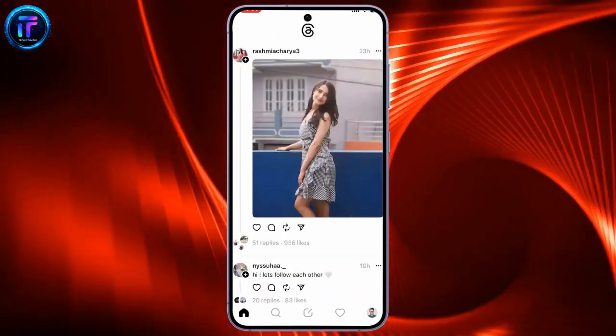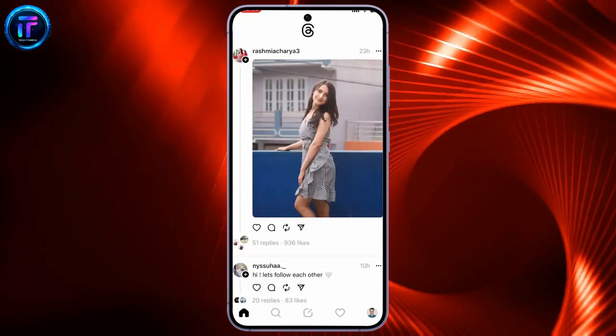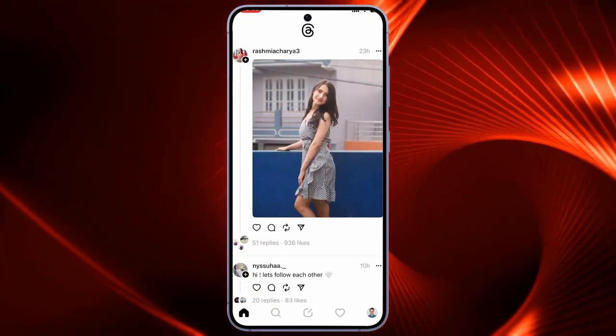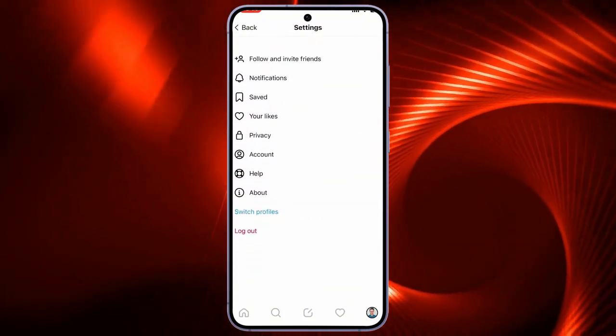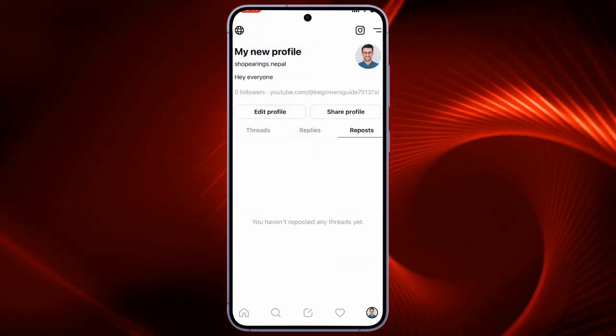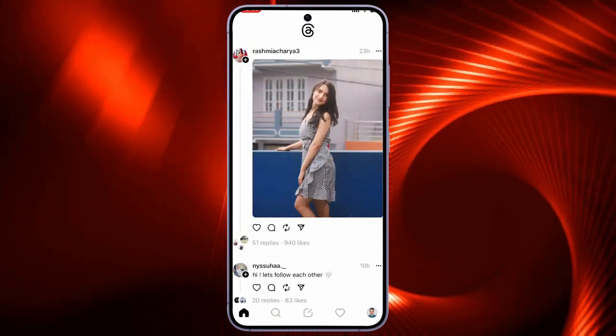So, to get started, let's open the Threads app. This is your home page. In order to hide your like counts, let's go to your profile page. To go to your profile page, tap on the profile icon located on the bottom right corner.